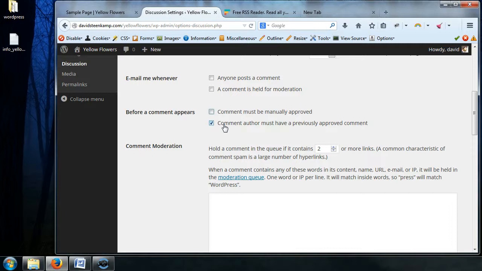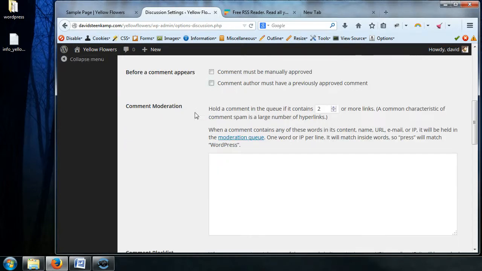So this is just for if you do have people commenting on your website. Maybe you've got a couple people that have registered or subscribed on your website, and you've trusted them with the first one that they've left. So now you say, as long as they've left one and I've approved it, then yeah, sure, they can go ahead and leave another comment. But again, I'm gonna uncheck it because I don't care.